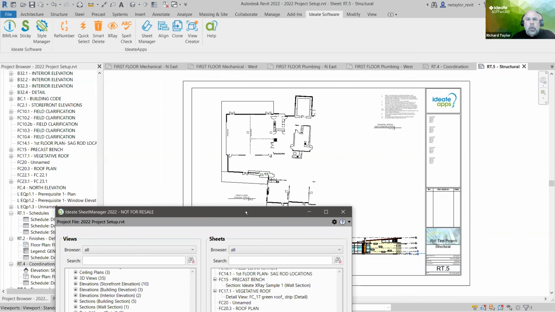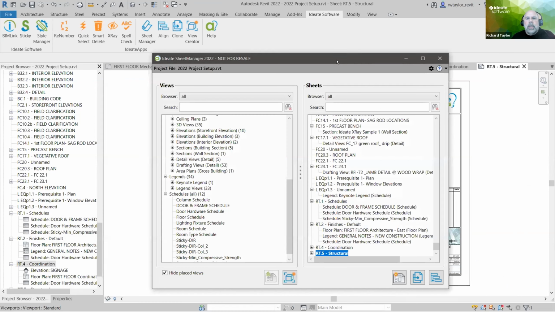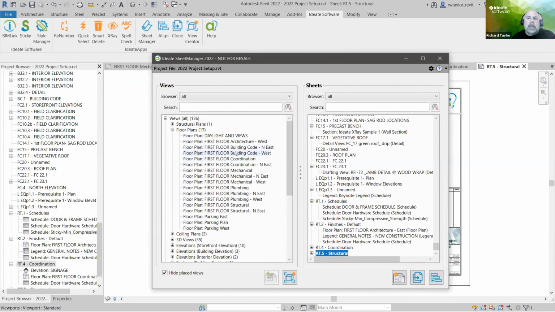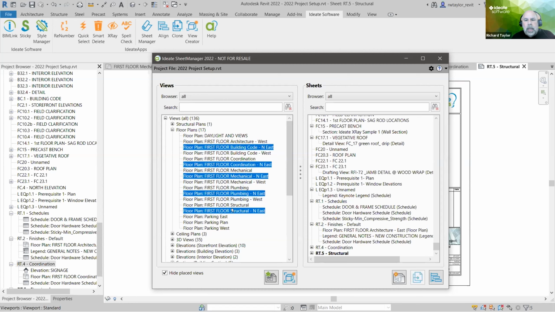Now, another cool tool with Ideate Sheet Manager is being able to create new sheets based on existing unplaced views. So let's go back to my views that we did earlier, right? Remember we created the west, we also created the east or the northeast. I just showed you how you could change the name. So what I'd like to do is I'm going to click on every one of these that's northeast. I'm going to do it using a control key. I'm going to select all of the northeast ones. And I'm going to right-click and notice there's a create sheets. So I say create sheet.